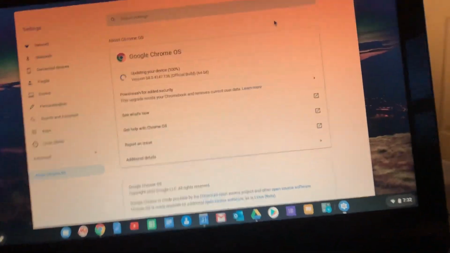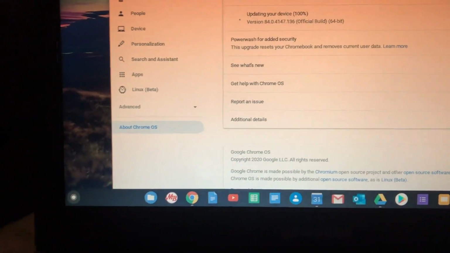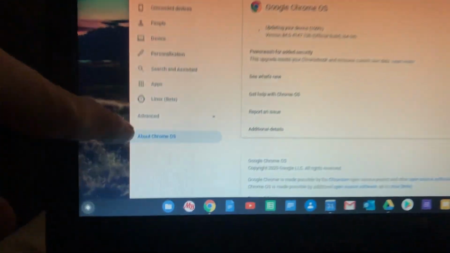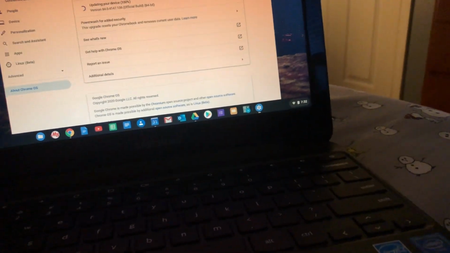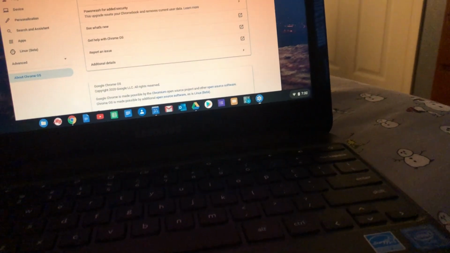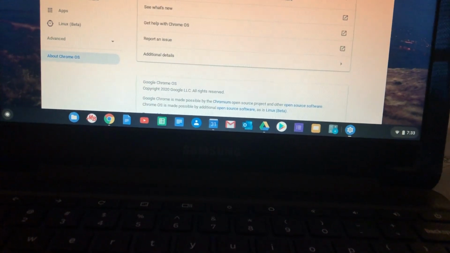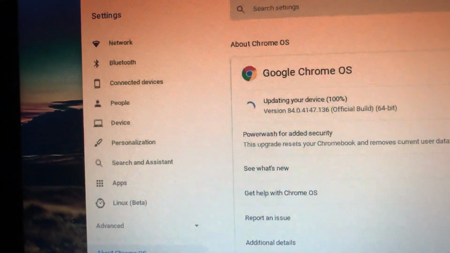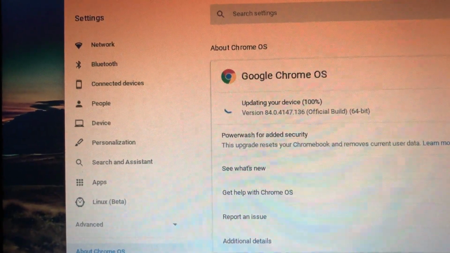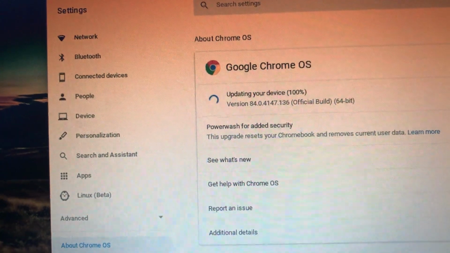So I looked around a little bit, and I figured out that this is how you update your Chromebook. It was right here the entire time. I was looking in the wrong place. Instead of looking down here, I was looking up here, and that's how I discovered that the only way to update this thing is to go into the About Chrome OS tab to find it. Like I was saying, it takes a little while. I guess it loads in, 100%, so sometimes you've got to be a little bit patient.